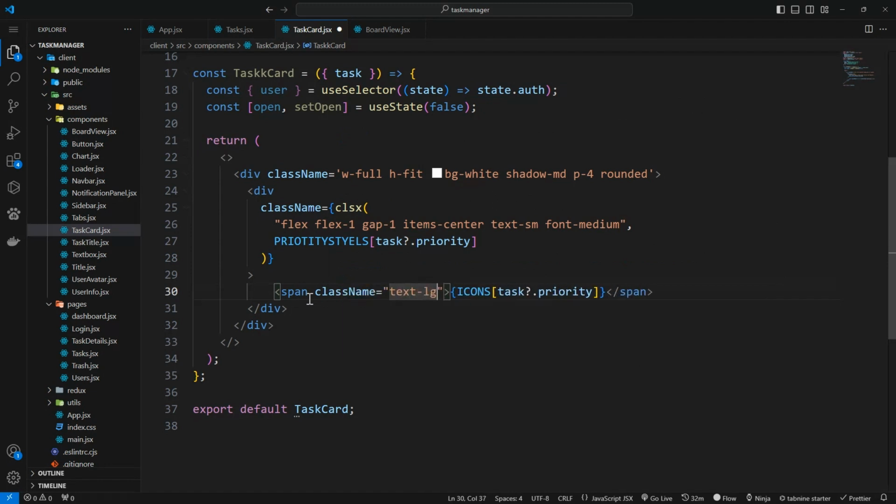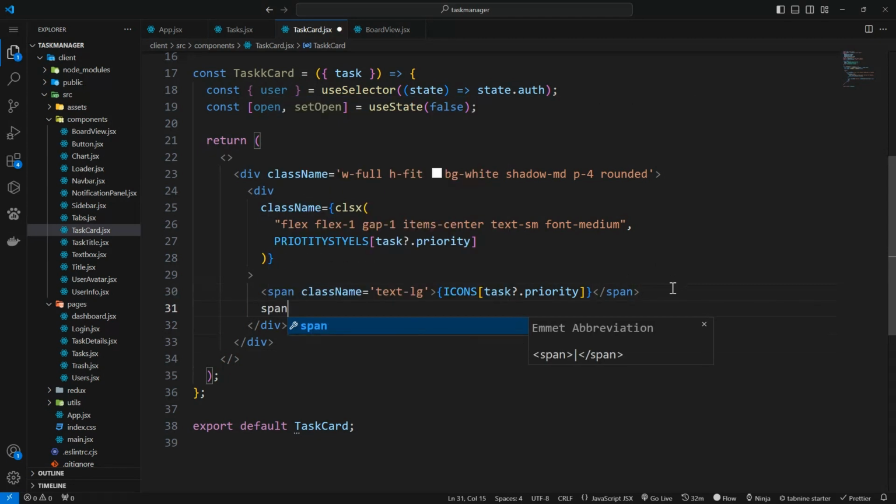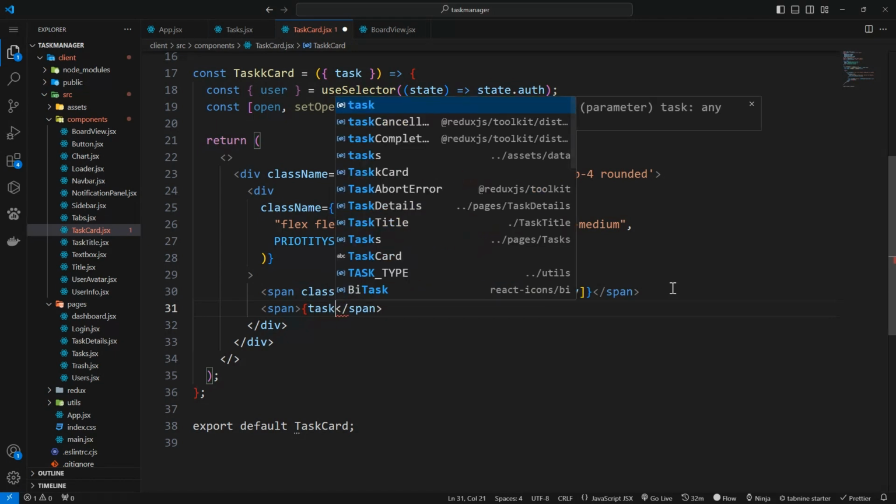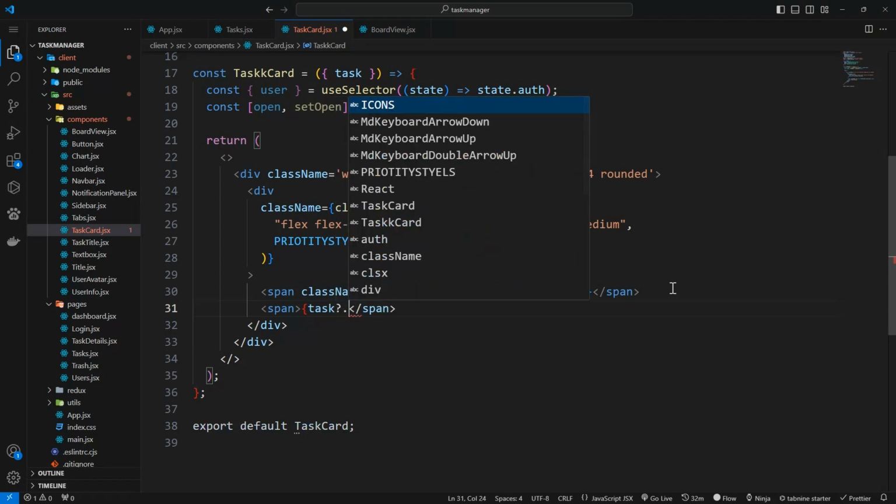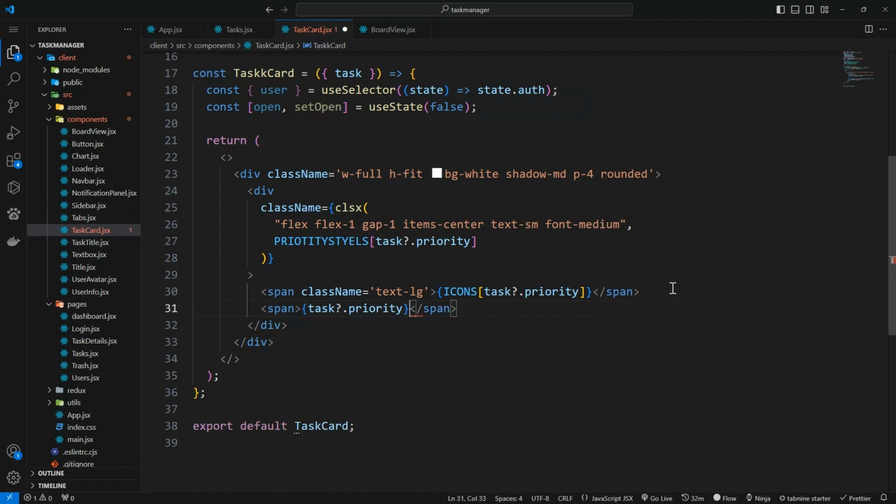for size. Okay, so let's have another span, and this span will also take task.priority itself. Then we can add the word priority. Make sure you spell it correctly. So classes, we say it should be uppercase. We want it to be capitalized.